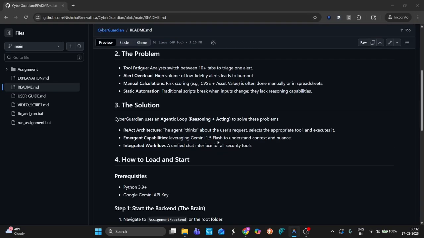So, what's the solution I built? My solution is not just a chatbot, it's a self correcting and reasoning agent built on the principles of agentic AI. The key architectural concept used is the ReAct loop. ReAct stands for reasoning plus acting. The agent does not just guess. It follows a thought, action, observation cycle. It thinks about the problem, selects a tool, observes the output, and then answers.